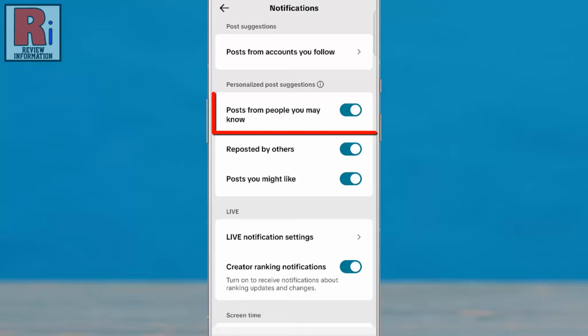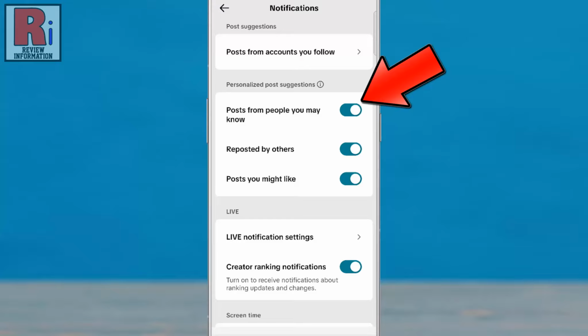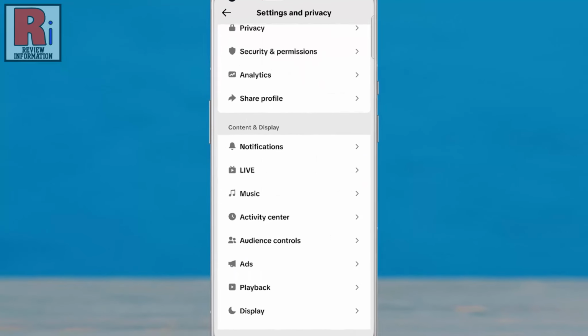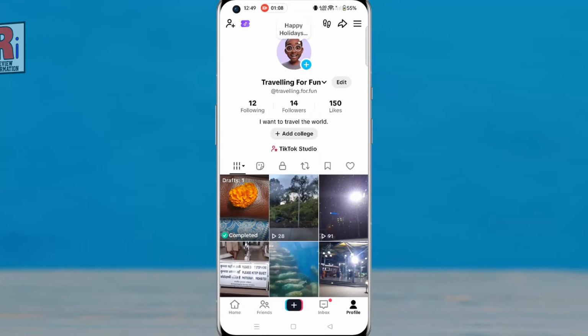Here, you will see posts from people you may know. Simply toggle the switch off to disable this feature. From now on, you will no longer see suggested posts from people you may know in your feed. This helps keep your feed cleaner and more focused on content from people you actually follow. So that's how you can turn off posts from people you may know on TikTok.